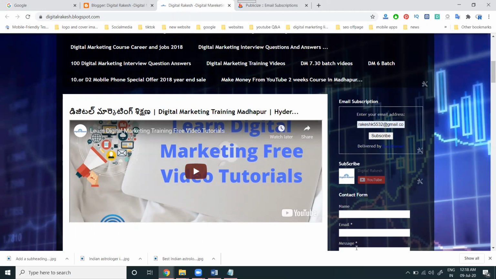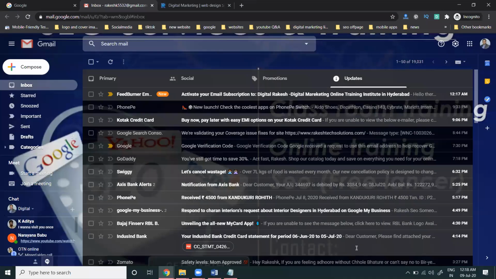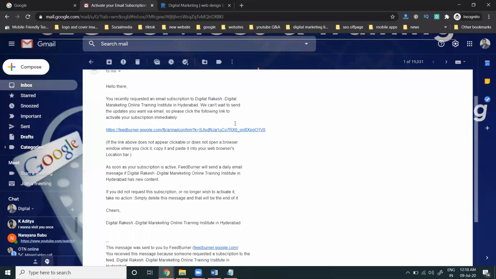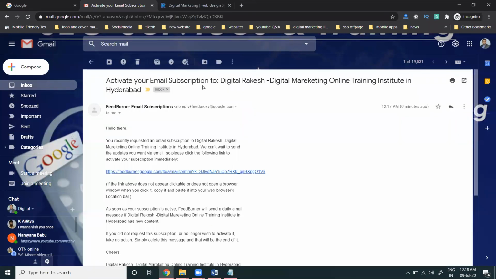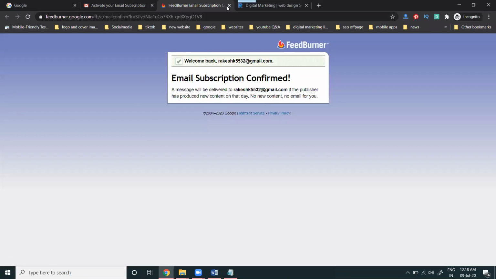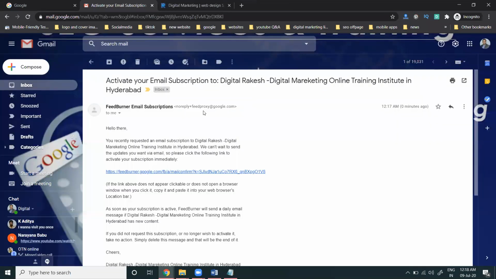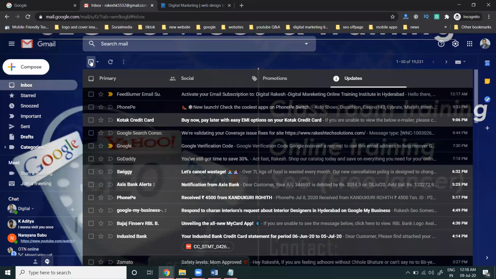If any mail is received, I will open the mail here. Give me a few seconds. The mail is open. Here it says activate your email subscription. Just click here and confirm. So when the person confirms, they receive all messages through the particular email activation.